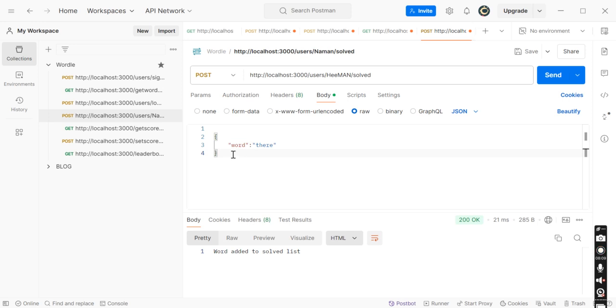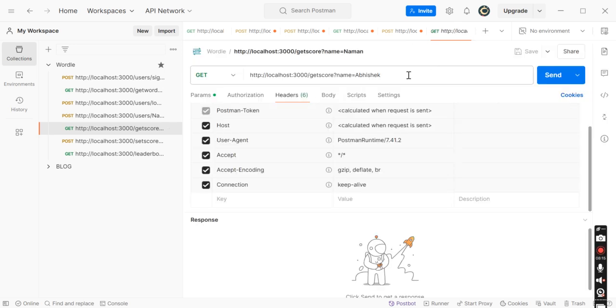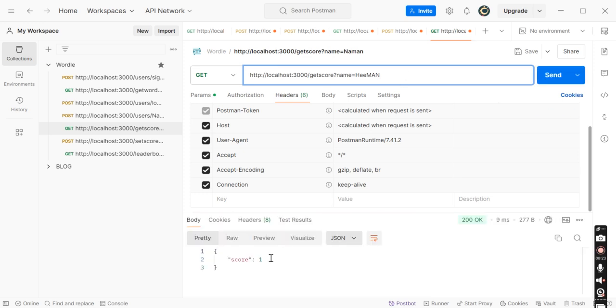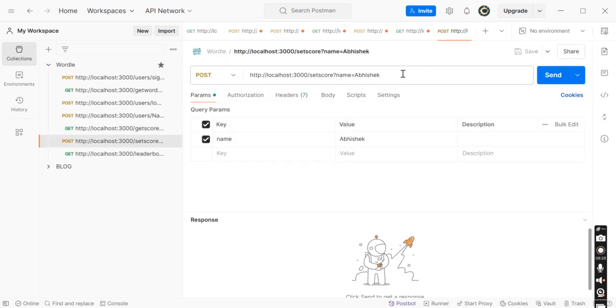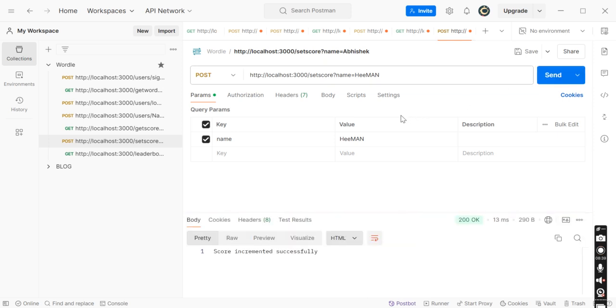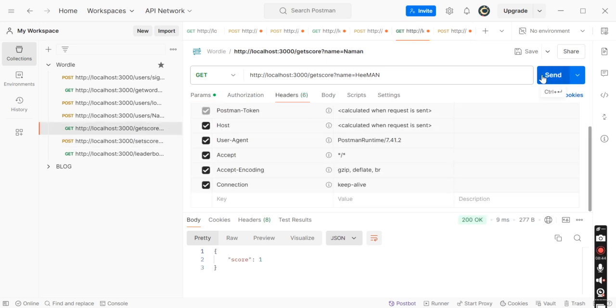So now He-Man has solved this word there. Now we'll use getScore for our He-Man. The score is 1 because he has solved only one word. Now to set score. Set score will only increment the score of the user by 1. Score incremented successfully. So now if I do get score again, now the score is 2.